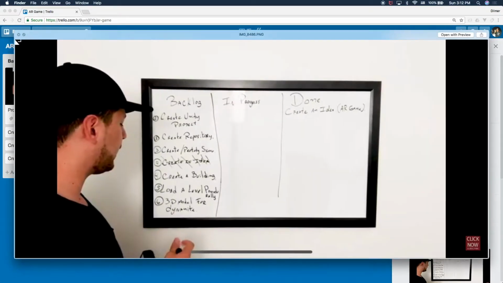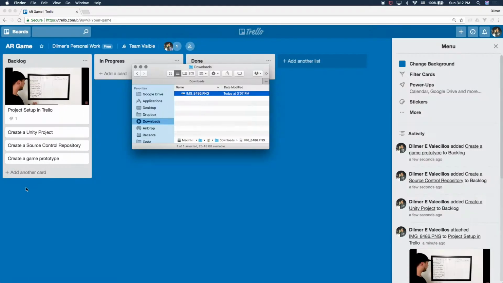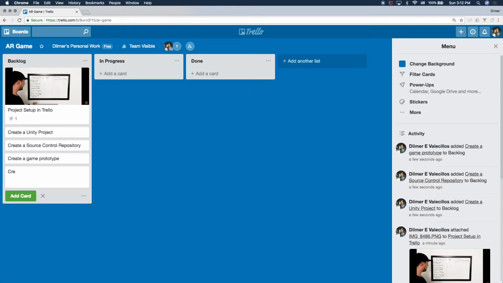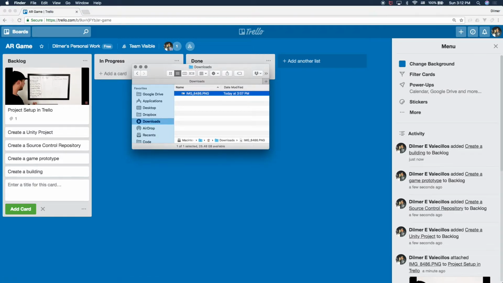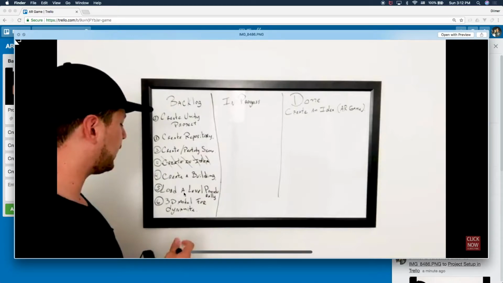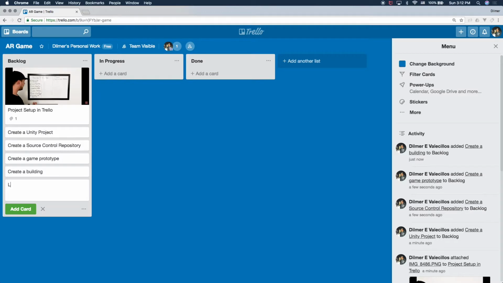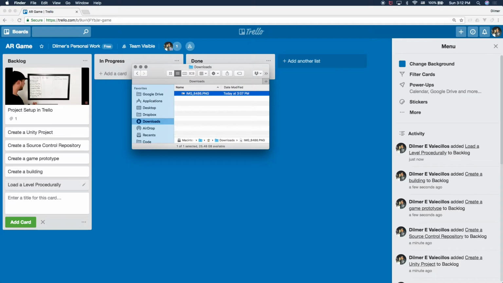And let's go back to that image. So we need to create basically a building. And that's very generic. We're gonna break that up even further in the next few seconds. And I'll show you why I'm gonna do that. And let's see. We also talk about load a level procedurally, so it's gonna be another task. And last one, 3D model for Dynamite.